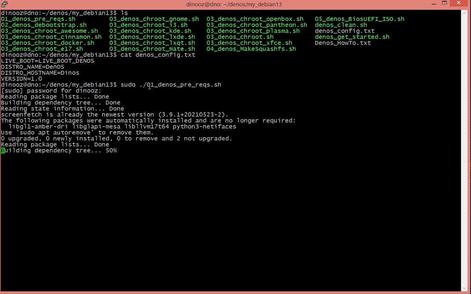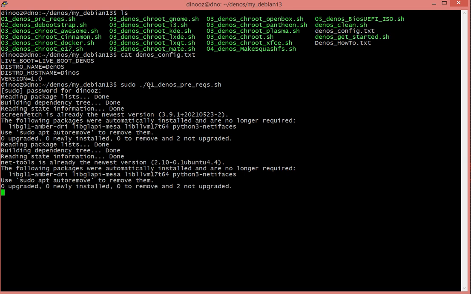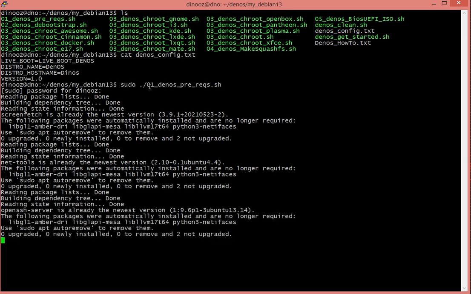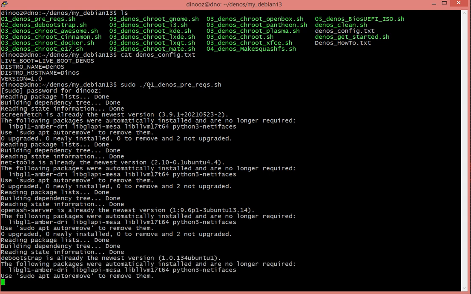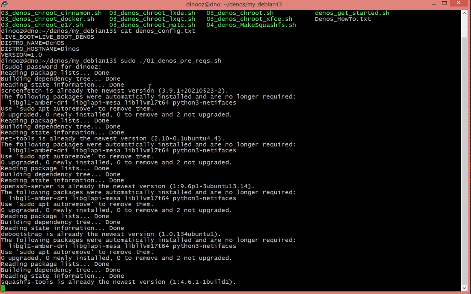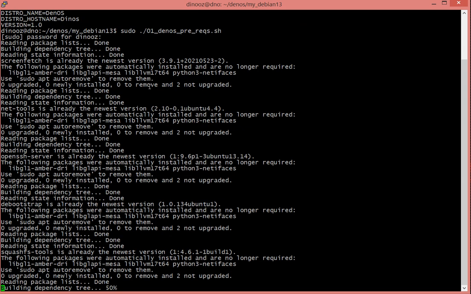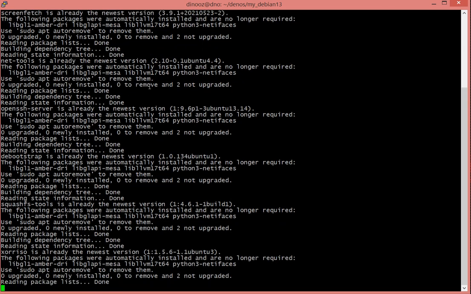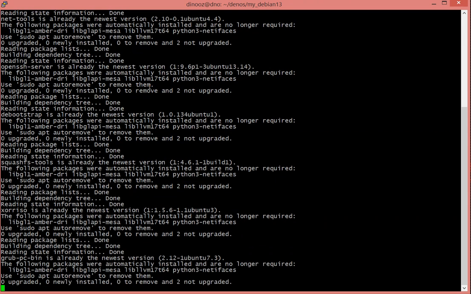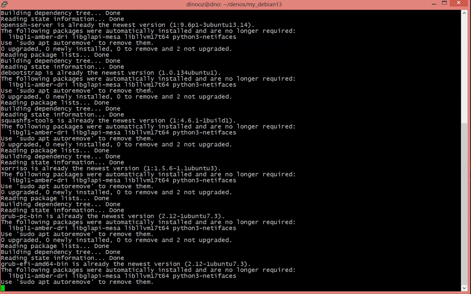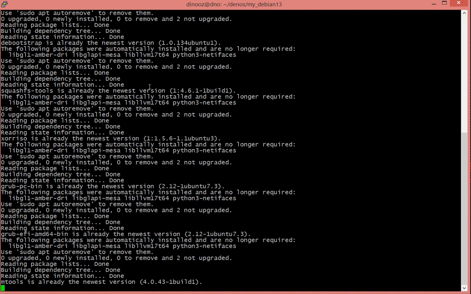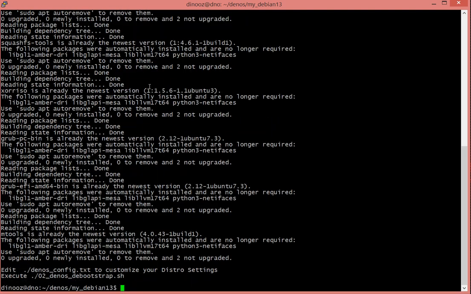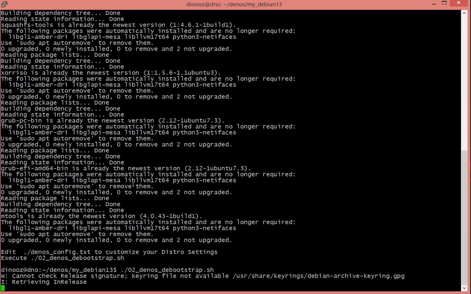Script 01 is denos prereq, and basically what it does is get all the apps installed, all the prereqs needed to make this build. As you can see, nothing is being installed because I ran this previously and all the dependencies are already satisfied. In your case, it may start installing some of the dependencies you need for this build. Once you finish the dependencies, it asks you to run the second script, which is the Debootstrap.